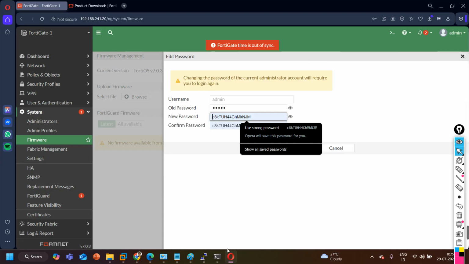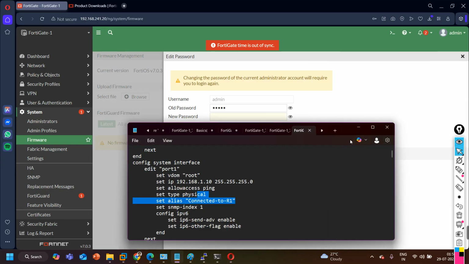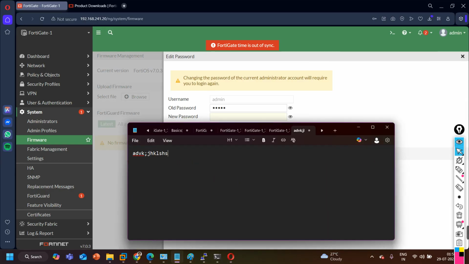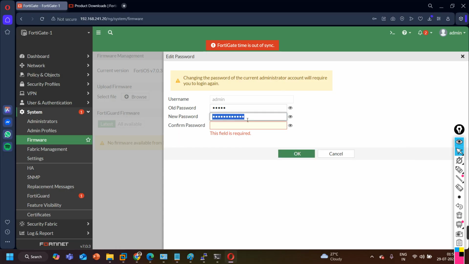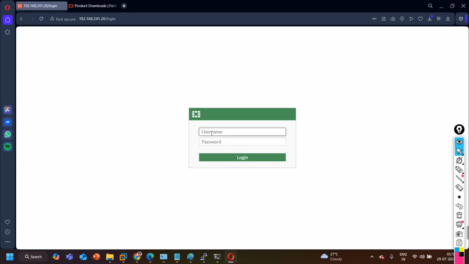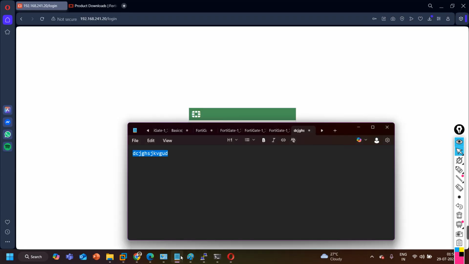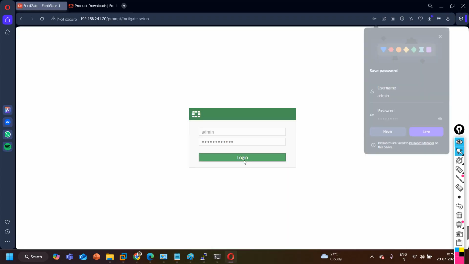Let's say this is my new password, or in the notepad I am writing my password here. Let's say anything, this one. This is my password. Let me copy it and paste it over here. Here also paste it and say OK. And admin and password, let me paste the same password, this one, and login. So see, I got the login.